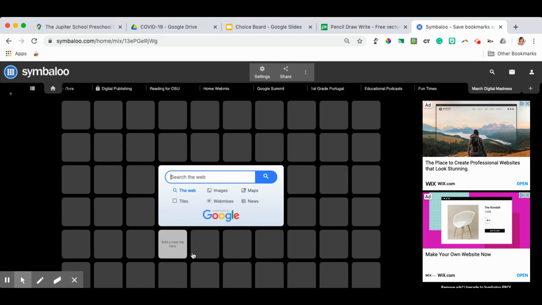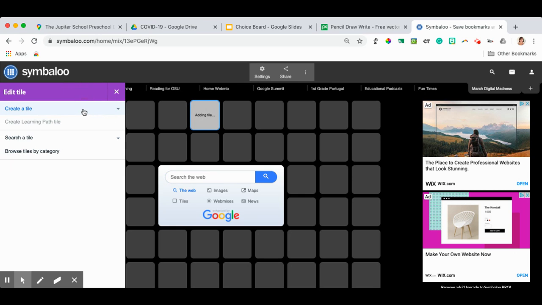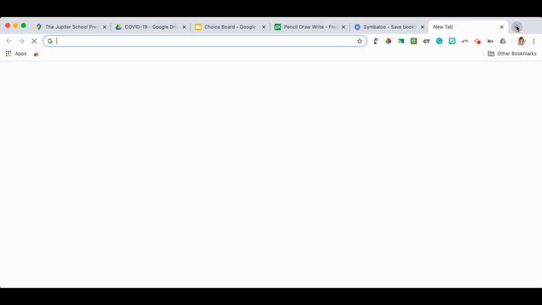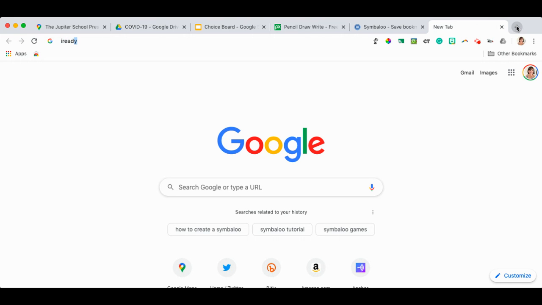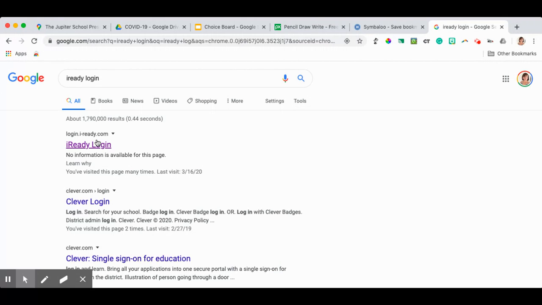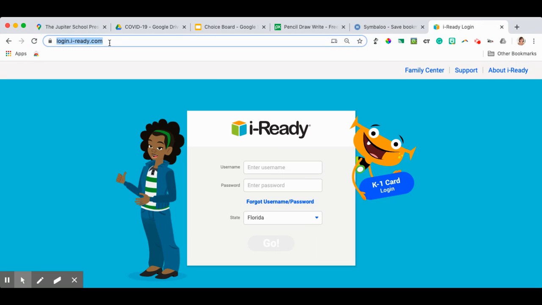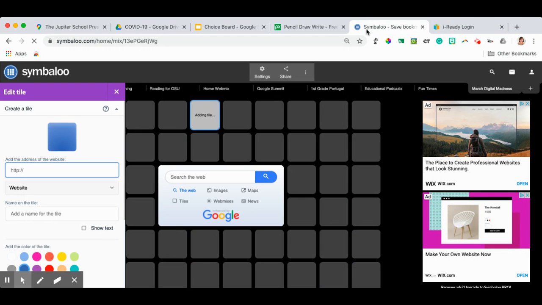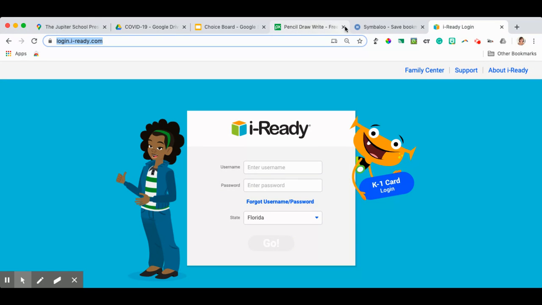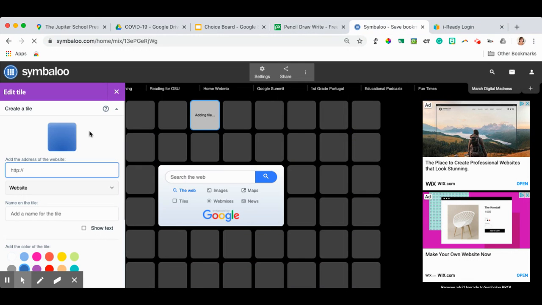Now to add a tile, any of these tiles here represents a place that you can have a digital link. So I'm going to click add a new tile here. I'm going to create a tile. You can type in URLs, you can type in web addresses. I prefer to copy and paste just because I want to make sure that I don't make any mistakes typing them in. So I copied the login for iReady, and I use that as an example because my students at my school use iReady on a weekly basis. So now I'm going to paste that in here.